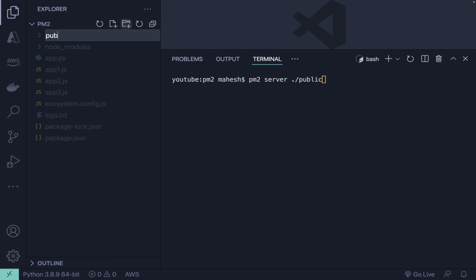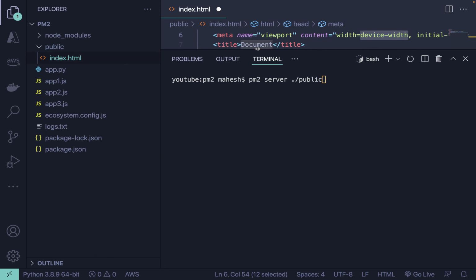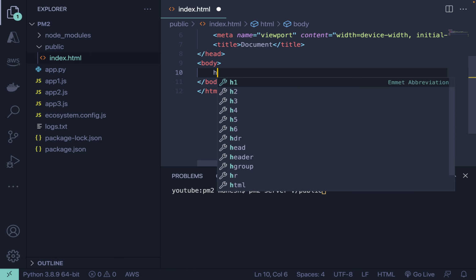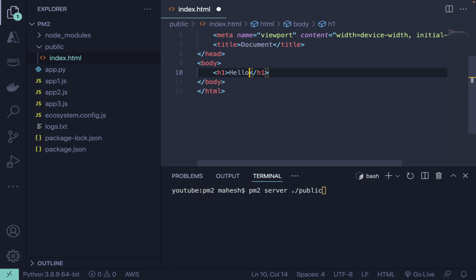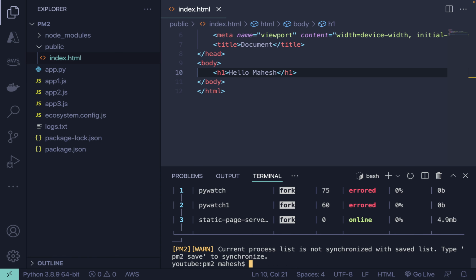So I'll create a public folder, and inside that public folder I'll have index.html, and this index.html will have some HTML code, where I'll simply write h1 Hello Mahesh. Cool. So like this it should work, I guess, and I'll provide the port 8080. I hope it should work. Oh sorry, it was not server, it was serve. Okay, it's working.